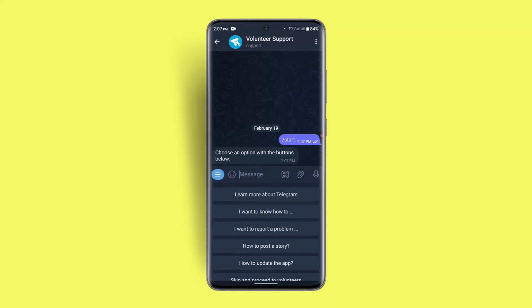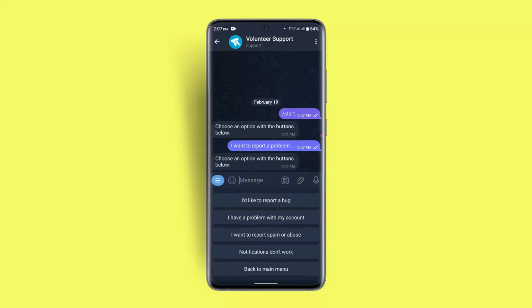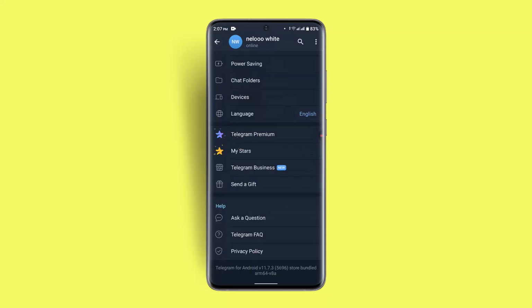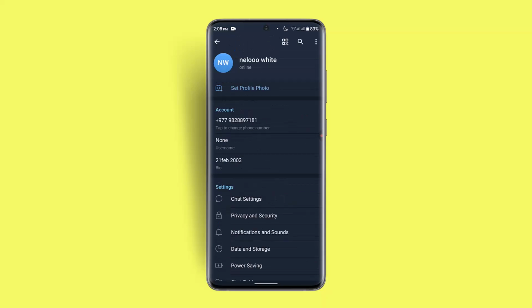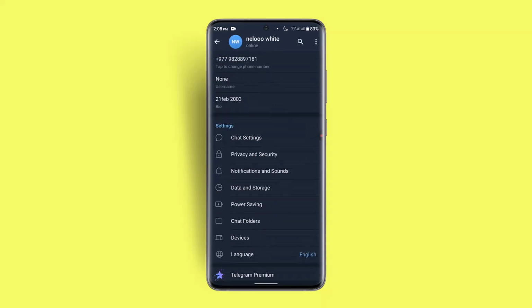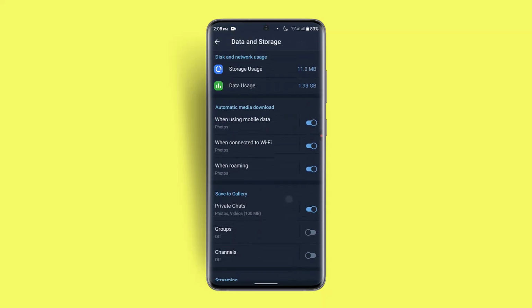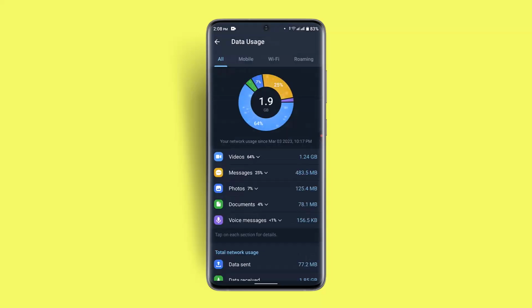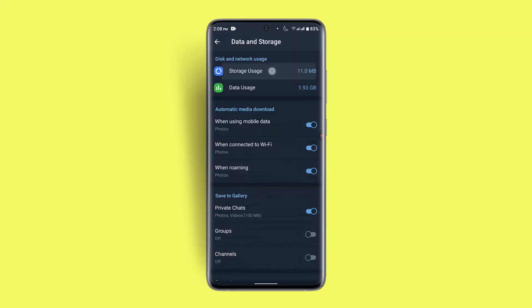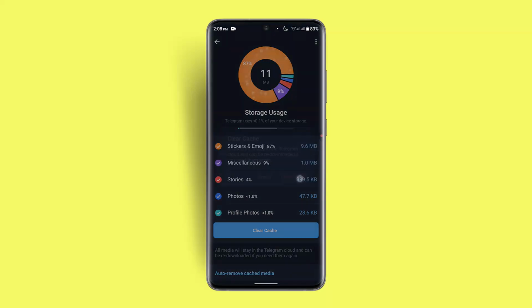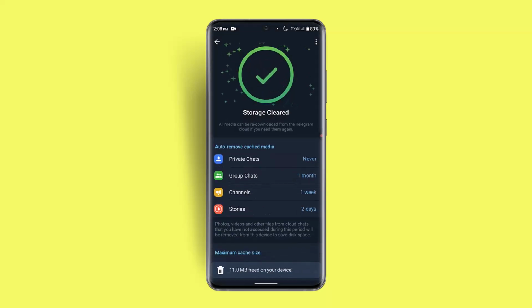After you've done so, select report a problem, and here you could give them the details regarding the issue that you're facing. After which, what you also want to do is come back to the profile page, and then go to data and storage, and here go to storage usage and make sure to clear cache as well as data. So click on clear cache. Now click on the clear cache option. This should be able to fix the issue all at once.